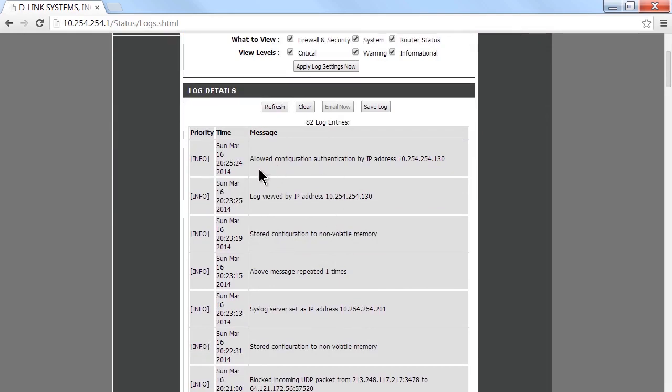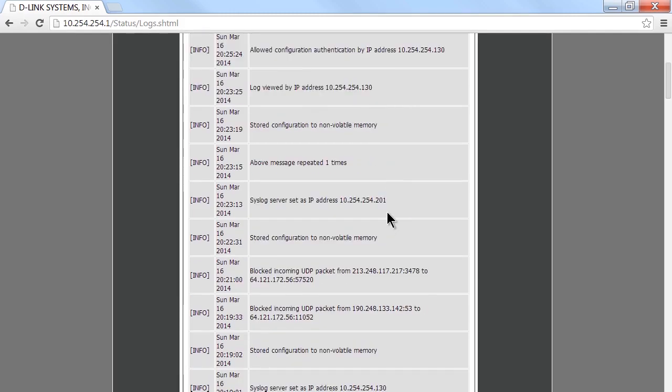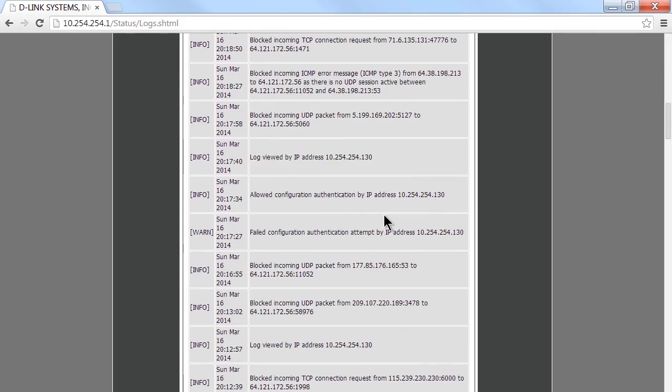You can see at the top here, allowed configuration authentication by .130. Well, 130 is the workstation that I'm working at here, the one that's running this browser, my local machine. I just logged in. I just got authenticated. And if you look down the list here, you'll see all kinds of good information.